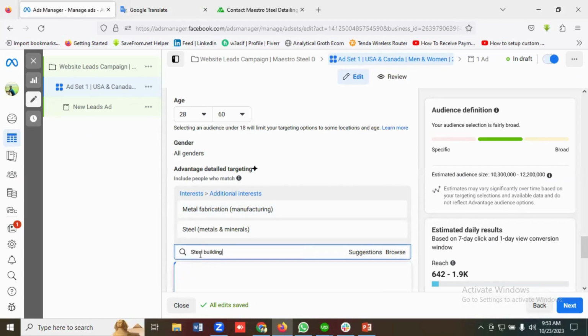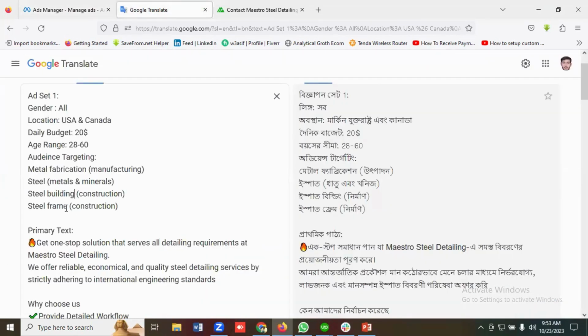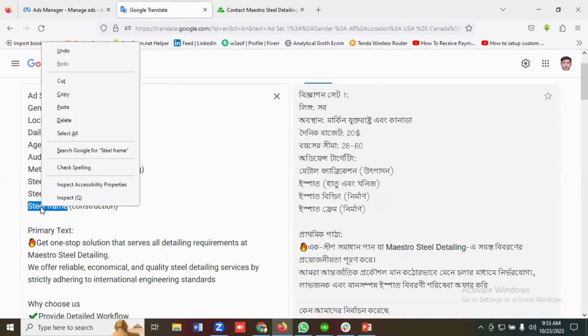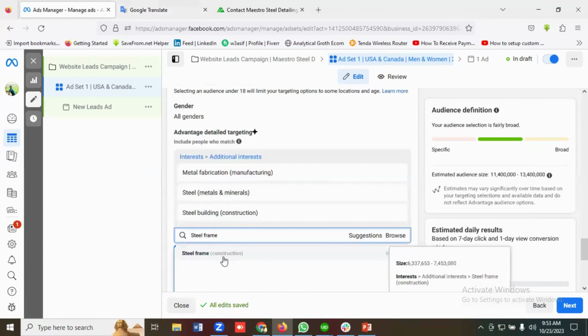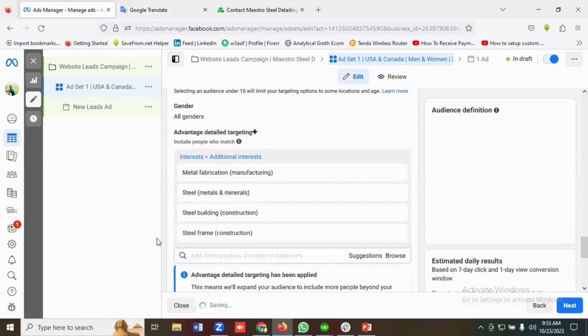And I'm going to paste it over here. So steel building is appearing over here. I'm going to select it. Then steel frame is also available here. I'm going to copy it from here and paste it for here. So I'm going to search for steel frame and you can see over here steel frame is available. So I'm going to select this option.